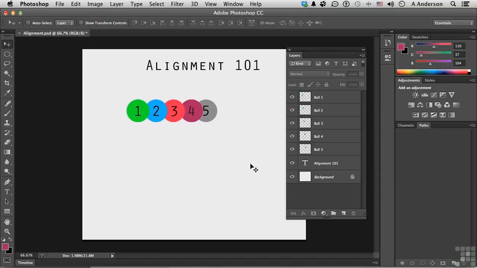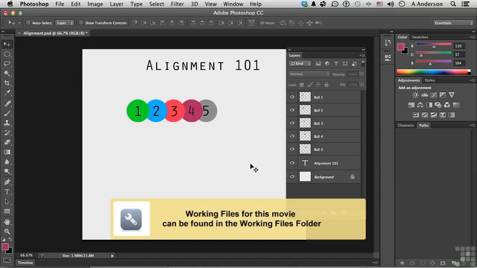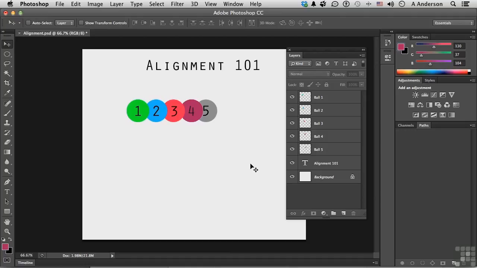In this lesson, let's concentrate on three things: stacking order in the Layers panel and how it impacts the visual image, making copies of layers, and if necessary, even deleting layers from the Layers panel. Let's start with stacking order. Now, I have actually opened right now Alignment 101.